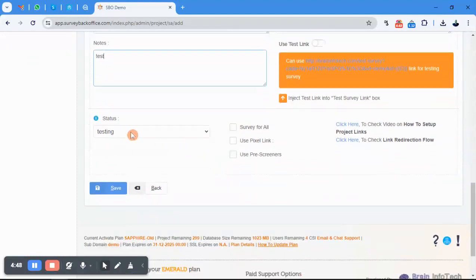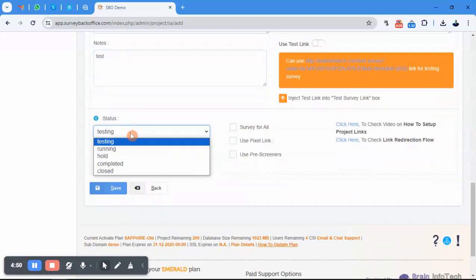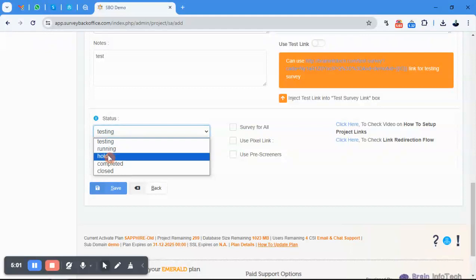Then after, the project status. Testing and running are almost the same. In testing, it won't check for a duplicate IP address. If the panel is taking the same survey from the same IP, it will be blocked in running. Okay. Hold means temporarily this project is on hold. Completed means you have 100% completed the project.